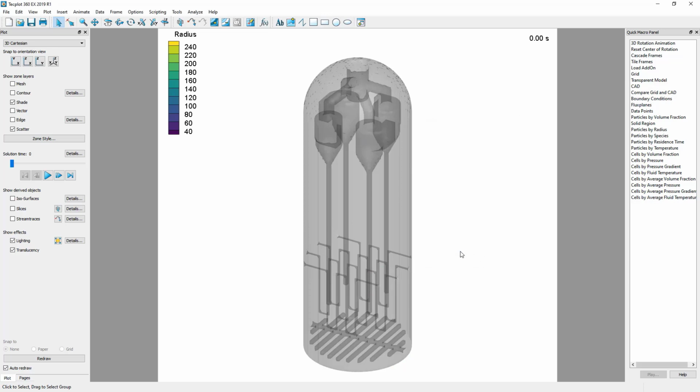And since this is the first time step, there was only the initial bed. So we'll go to the last time step available, which is 9.4 seconds. And now you can see that there's a small amount of particles in here, and that would be species 2. So they're a little bit hard to see, so we're going to make them a little bit bigger.